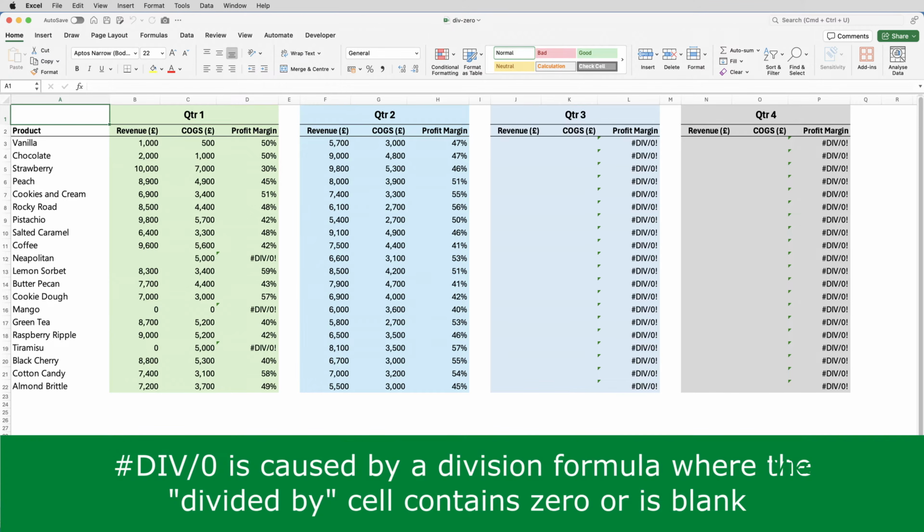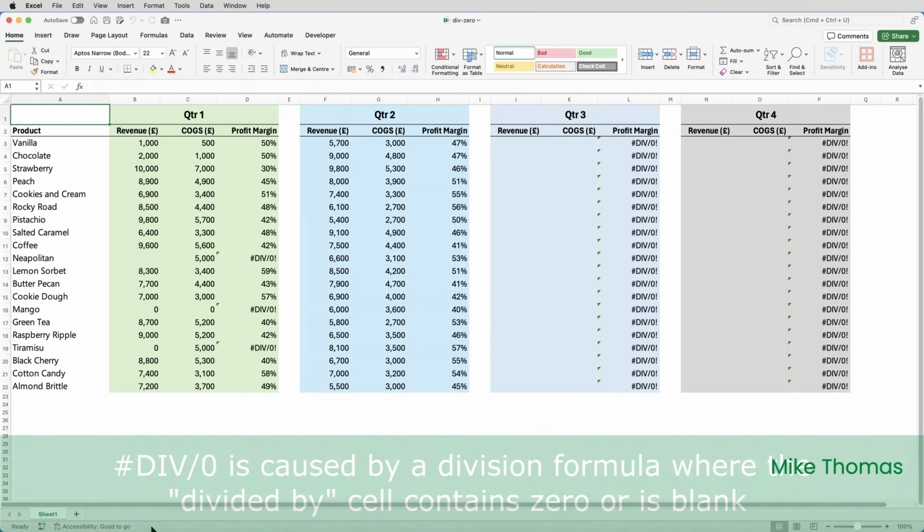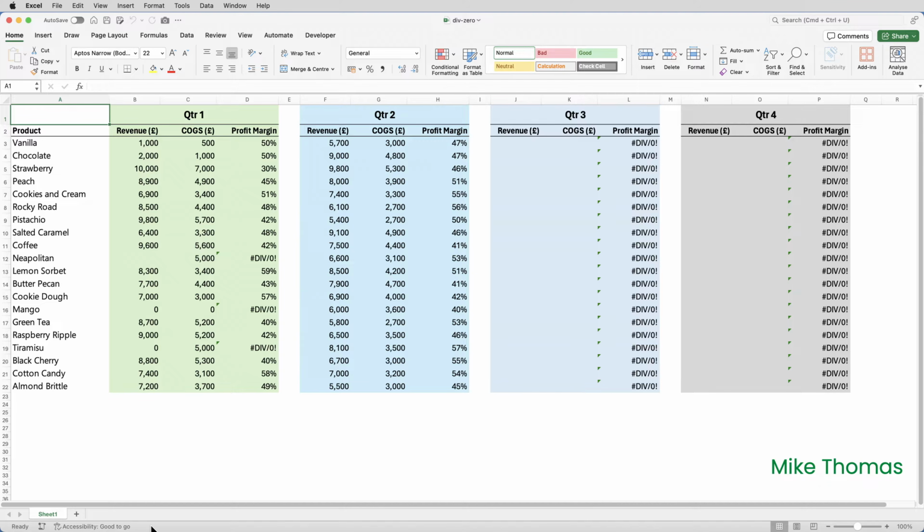#DIV/0! occurs when you have a formula and the formula tries to divide by 0. Dividing by 0 is a mathematical impossibility. Try it on a calculator, you'll get an error. So I'm using this sales example, but there are many other scenarios where you have to use a division formula which results in #DIV/0!.